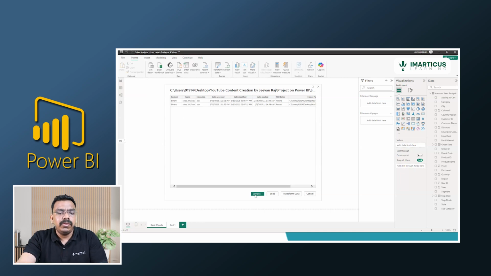If you look at the bottom, there is an option called Combine and Load. What is Combine and Load? If you want to perform a union operation, where below the 2016 sales you want the 2017 sales, in that case you can select Combine and Load. It acts as a union operator. There are two options, Combine and Load and Combine and Transform. If you use Combine and Load, it will redirect to the Power BI desktop. If you use Combine and Transform Data, it will redirect to the Power Query editor.